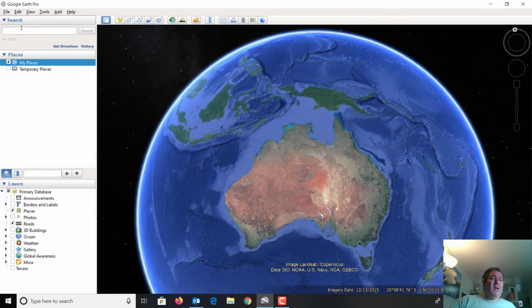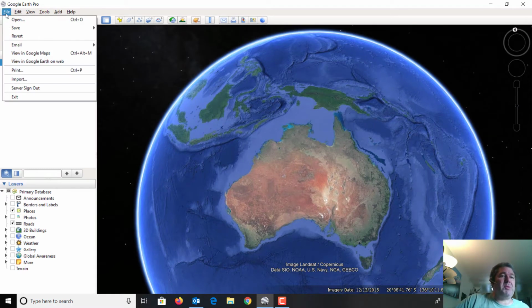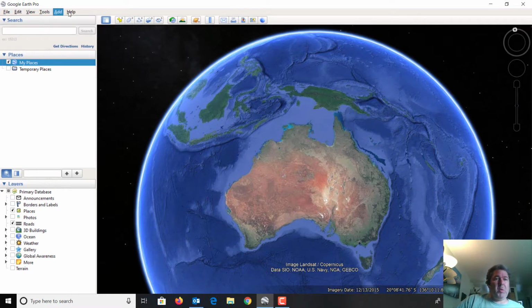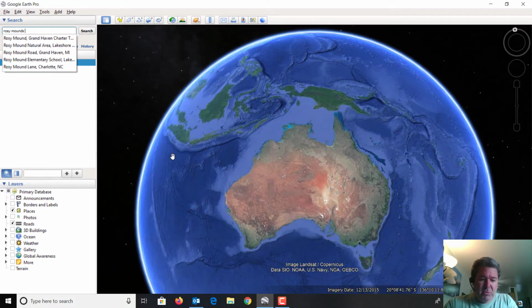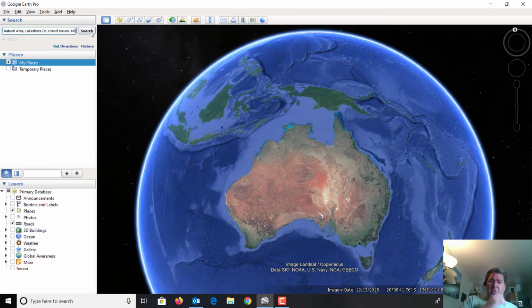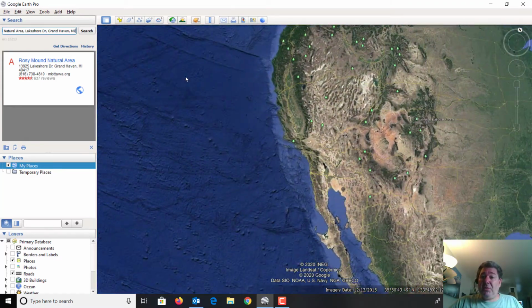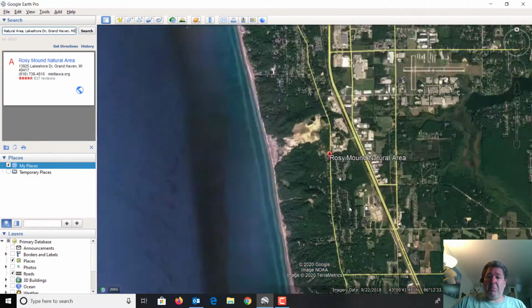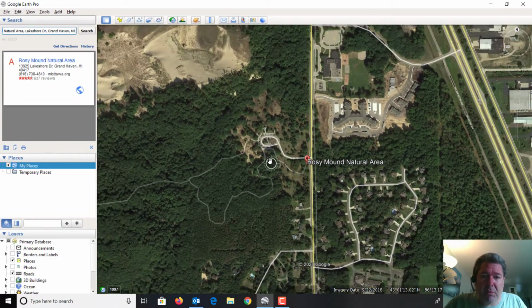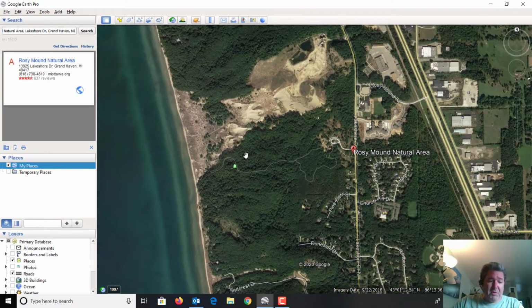Over here we have some search functions and some drop-down menus that are pretty standard to all programs. And then we have some tools along the top line that we'll be using here as well. The search bar works pretty standard. Just go ahead and click something in. Let's say Rosie Mounds natural area. Go ahead and search, and it'll automatically fly right to that location and zoom in pretty well for you there. If you're familiar with the Holland area, this is Rosie Mounds natural area.